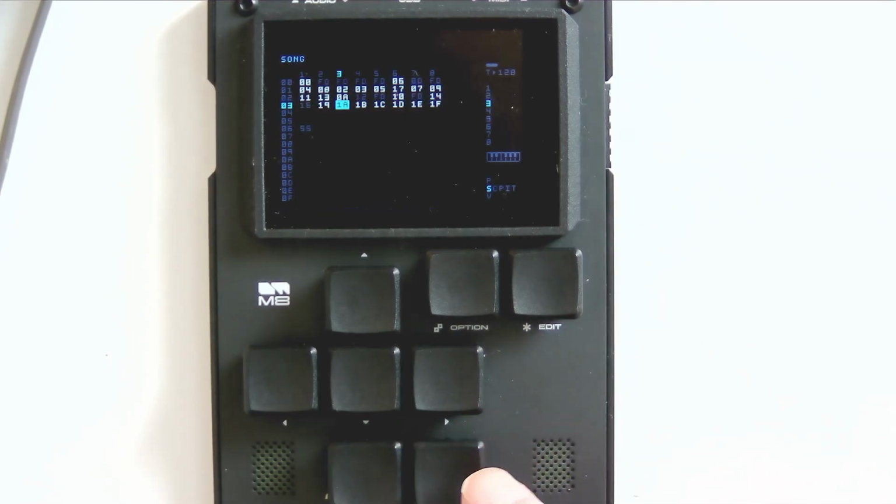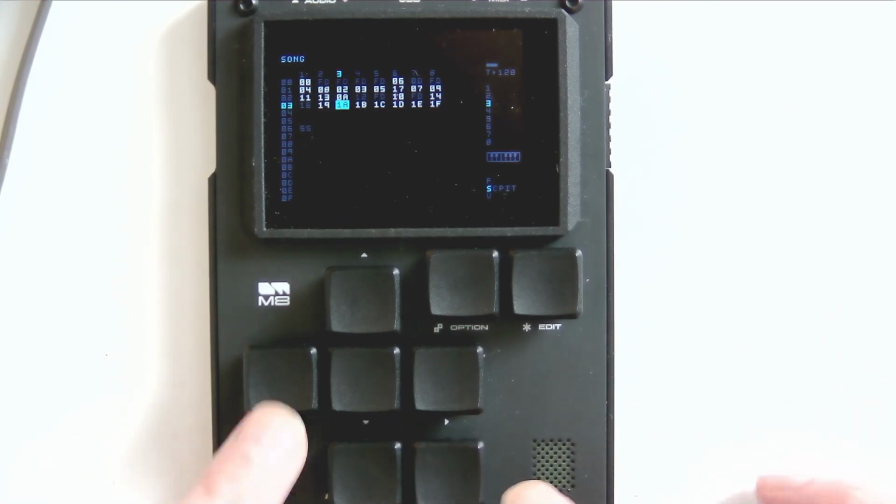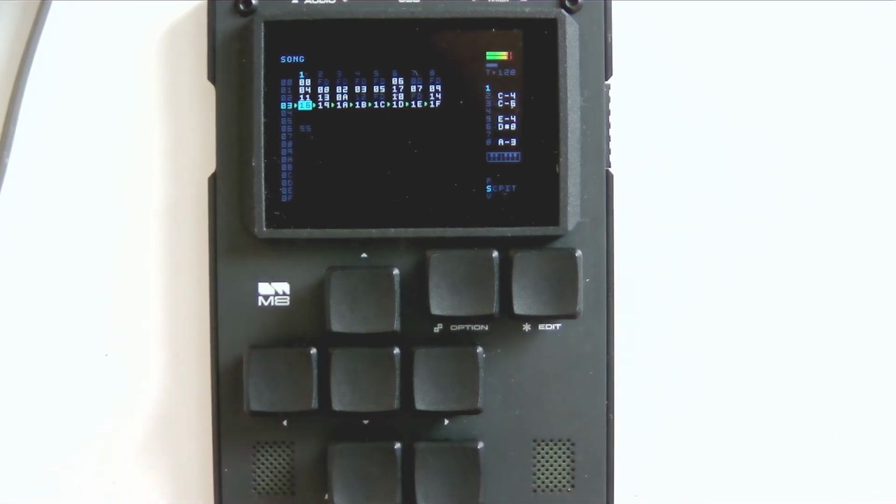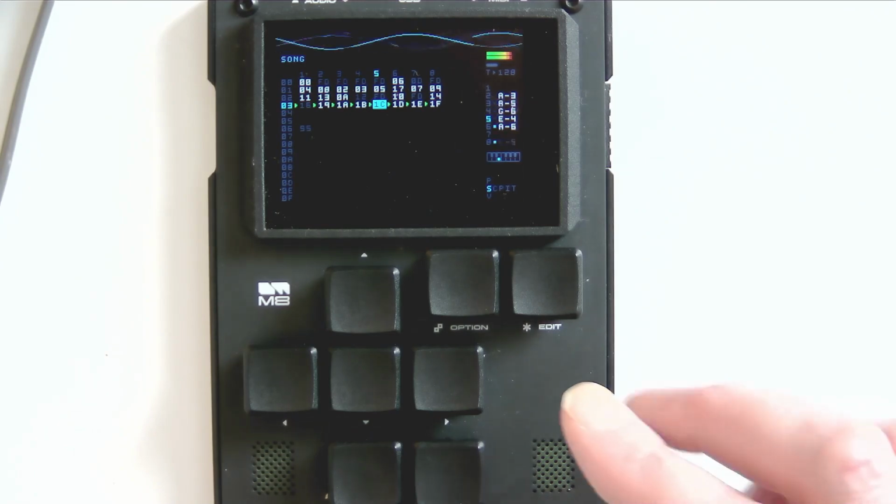To play or stop all tracks, press Play. To cue the selected song row for playback, press Left and Play. To solo all tracks to the left or right side of the cursor's position, press Option and the left or right arrow key.